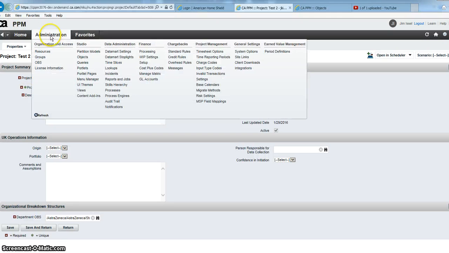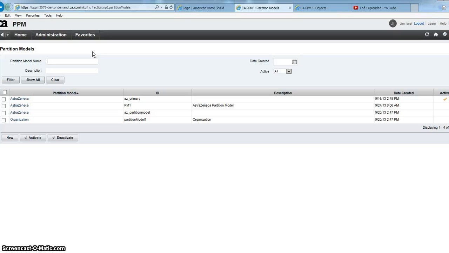The first place to look is under Administration Studio Partition Models. You can have multiple partition models, and each model has multiple partitions, so it has a hierarchical structure. Think of it in terms of an organizational breakdown structure. You can define multiple OBSs. Each OBS model has its own hierarchy, its own structure, and the same is true with partitions. So currently we have a number of them defined. Most of these are either legacy or out-of-the-box things that we chose not to use, or in one case it's a result of my own misunderstanding of partitions about 5 years ago.